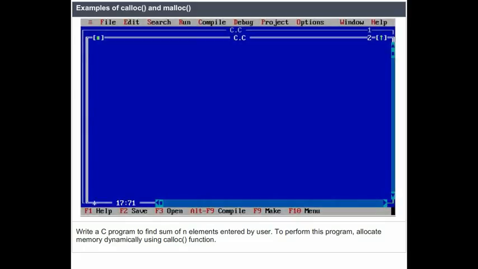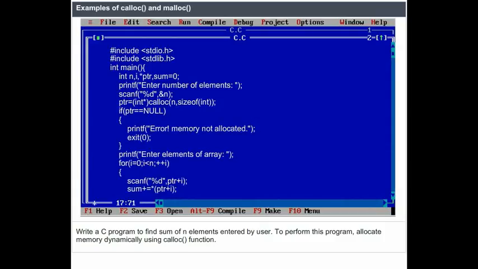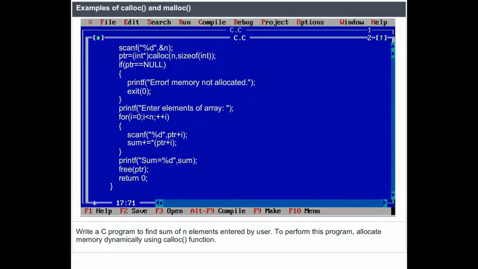Write a C program to find the sum of n elements entered by the user. To perform this program, allocate memory dynamically using the calloc function. Output.